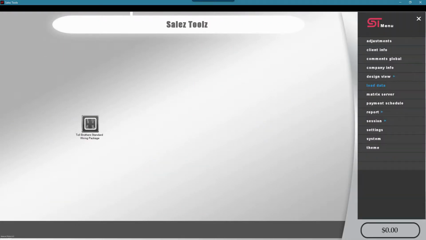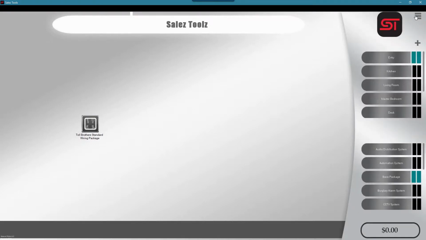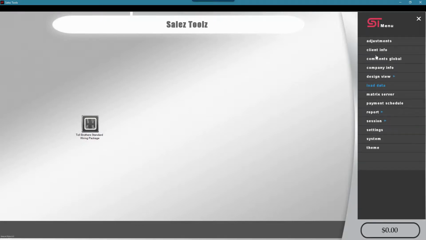Other things we've done to make this a little easier: if we go into our back end, when you go up to the menu here, this is the Salez Toolz menu, and you get into it up here with these three bars that is referred to as the hamburger menu. Now that I've told you that, you'll never forget it, hamburger menu. We click on that, and it brings up all the different options. Down here I can load a data set. I can bring up a matrix server and download more data from the server.